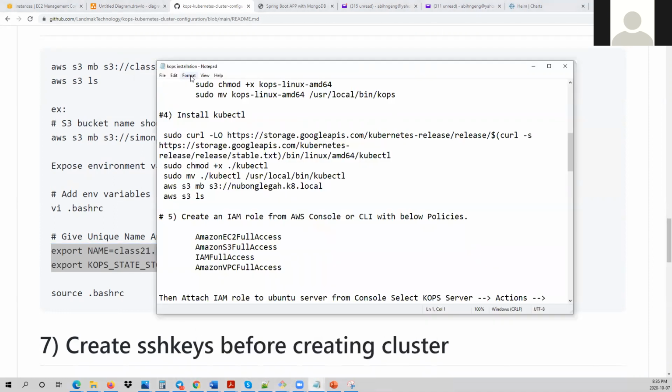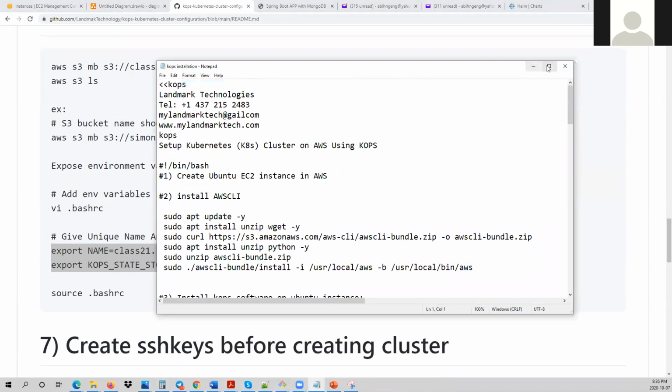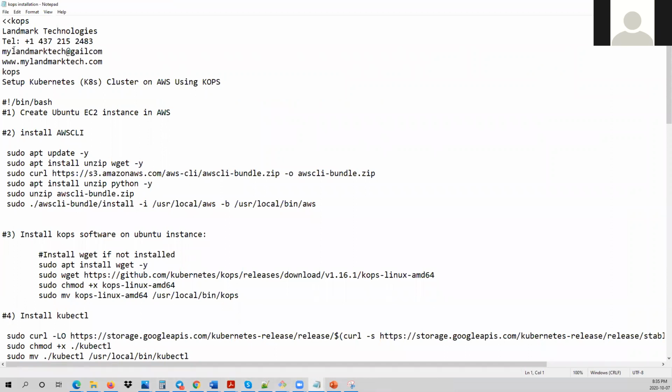KOPS installation. Okay. Now, this is our installation script. This is a multi-line comment. You can see that, right? KOPS. This is a multi-line comment, so it does not have any impact there. So let me comment this other line, so that, Control V, setting up Kubernetes cluster using KOPS.